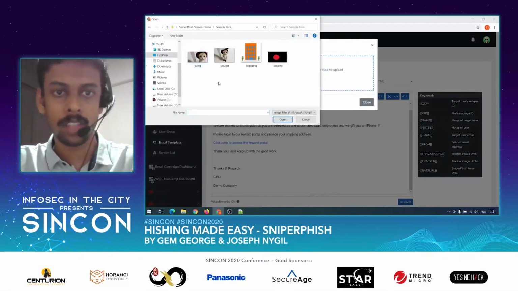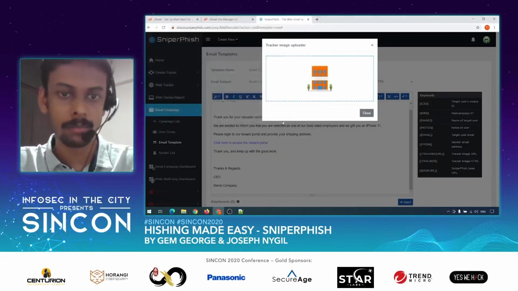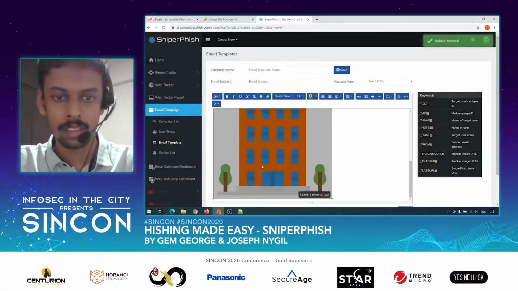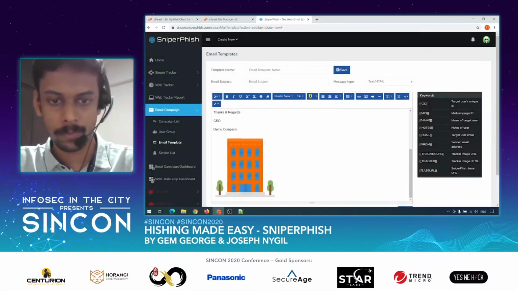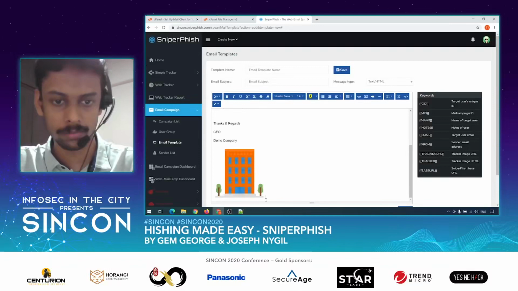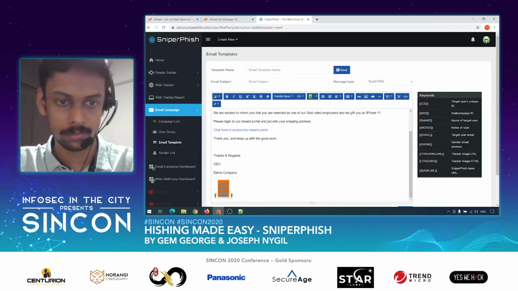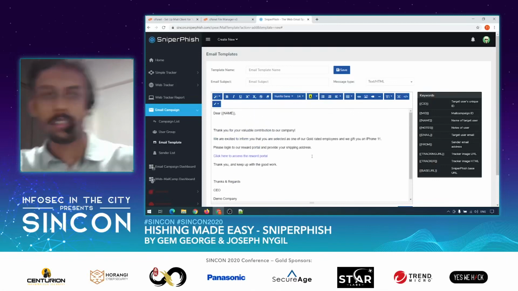We have some sample files here. This company logo, maybe we can add this at the bottom of the mail body to act as a tracker image. It says the logo is too big, so let's make it smaller. Thus we created a phishing mail body.